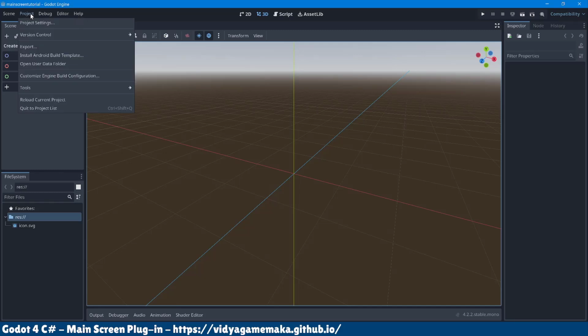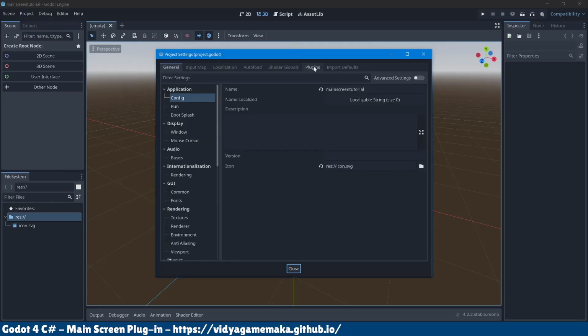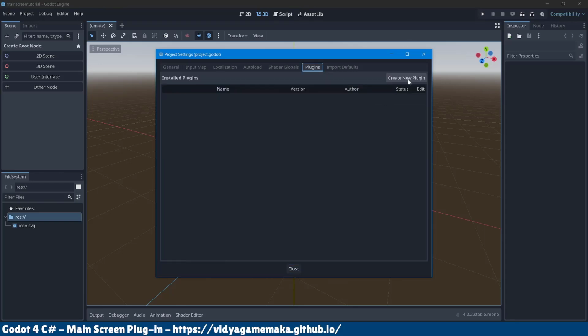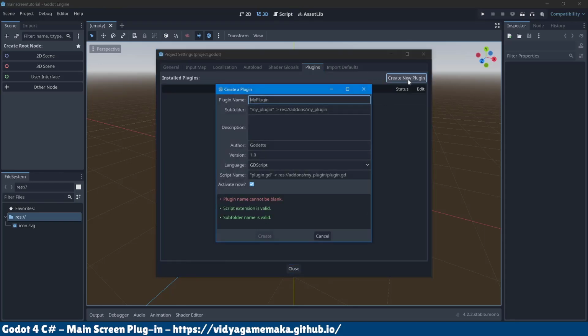So now I have an empty Godot project, and I'm going to start making my plugin. I'm going to do that by clicking on Project and then Project Settings. Then we're going to click on Plugins, and click on Create New Plugin. Under Plugin Name, you can call your plugin whatever you want. I'm going to call mine the Cool Plugin, and the subfolder, again, I'm just going to call it Cool Plugin.